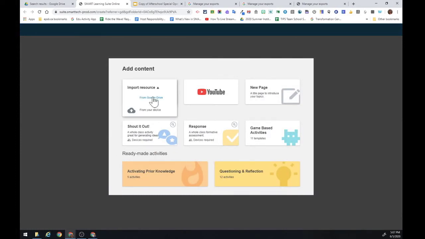You can import a resource, so again you can pull something in from Drive or upload from your device. You can create a YouTube video, you can import a YouTube video, you can create a new page, you can create a Shout It Out collaborative learning group brainstorming activity, a response assessment that will save your student responses in a spreadsheet that you can refer to later, or a game-based activity. I'll show you these quickly.